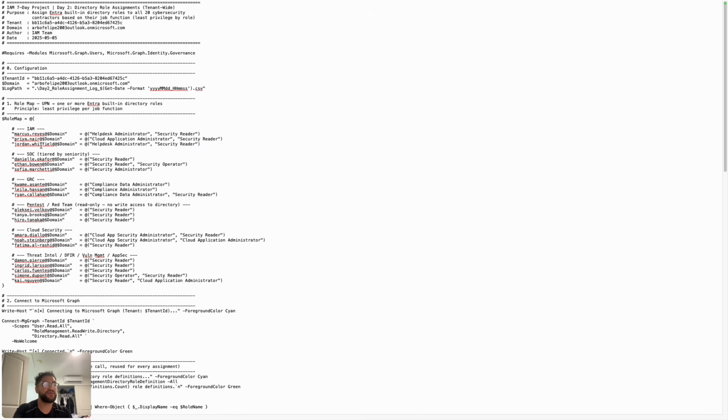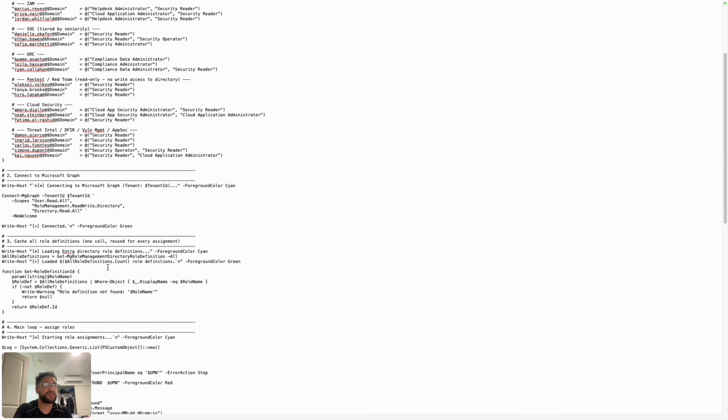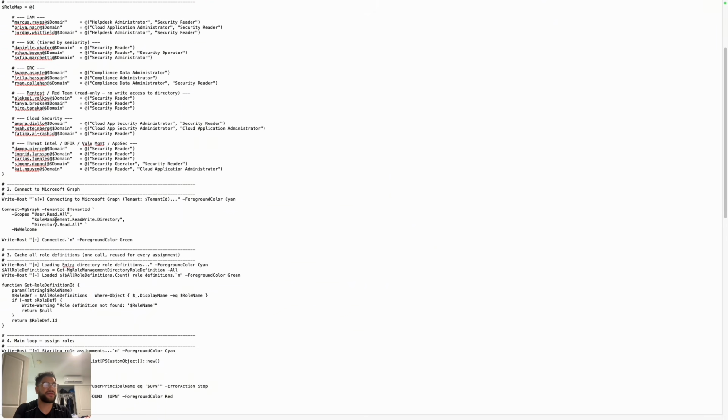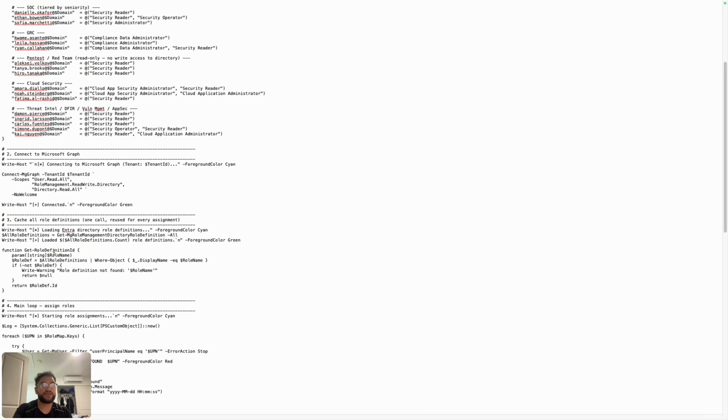But as you guys can see, I have the SOC, which basically has all of these roles, right? Security reader, which they'll only analyze, so it makes total sense that I would include that. And this might be an administrator, so security administrator, right? All of these different types of roles in cloud security, so it would make sense to add cloud app security administrator, right? And yeah, basically that's pretty much it, the script, right? It's just assigning these roles, right? And then we'll connect to Microsoft Graph.